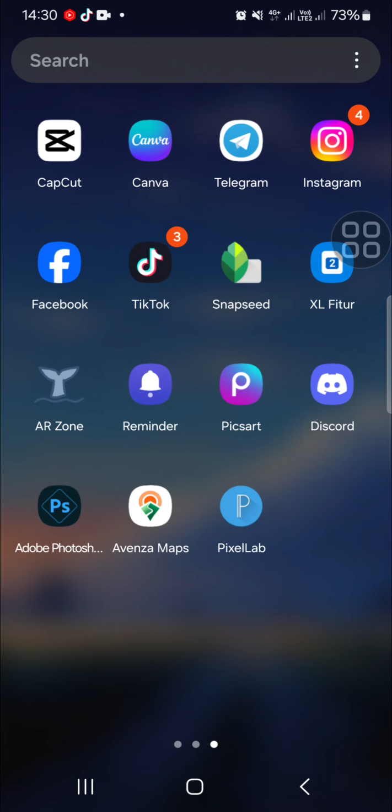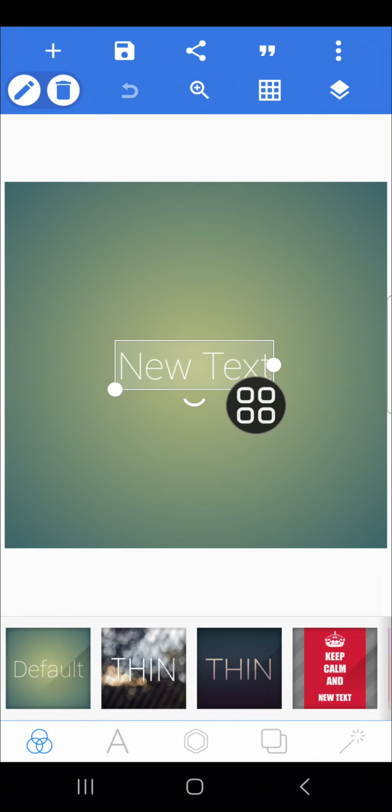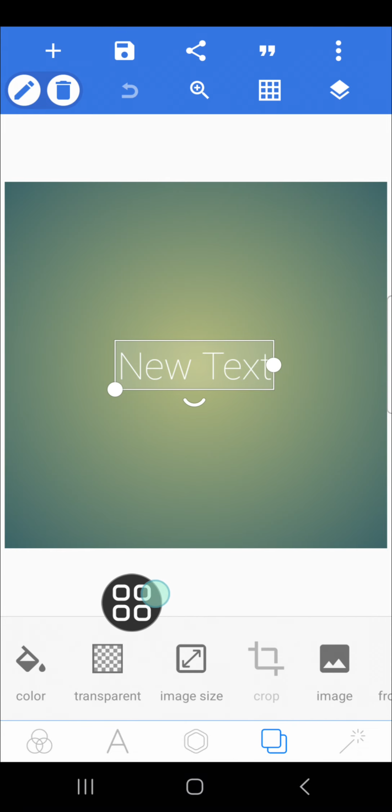First of all, I'm going to open my PixelLab application, and since we want to create a transparent logo, I'm going to add a transparent background to my project. We can go to this menu and select transparent.